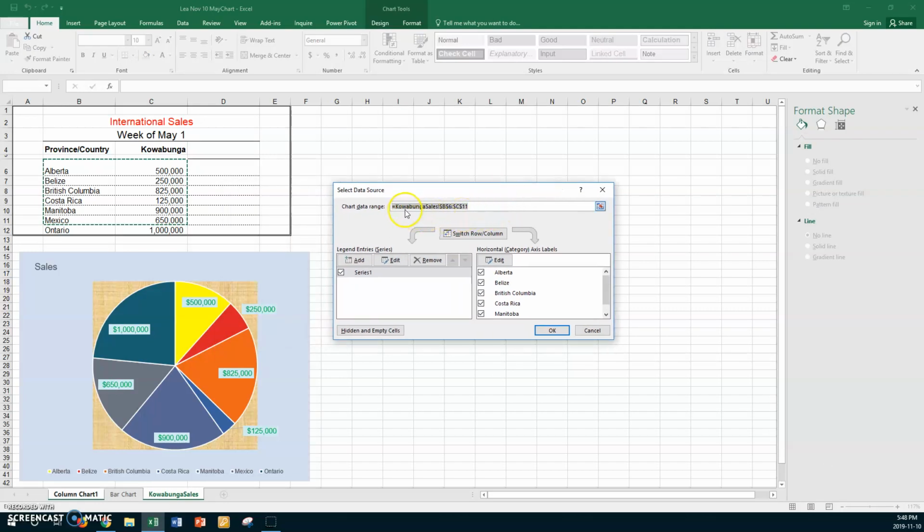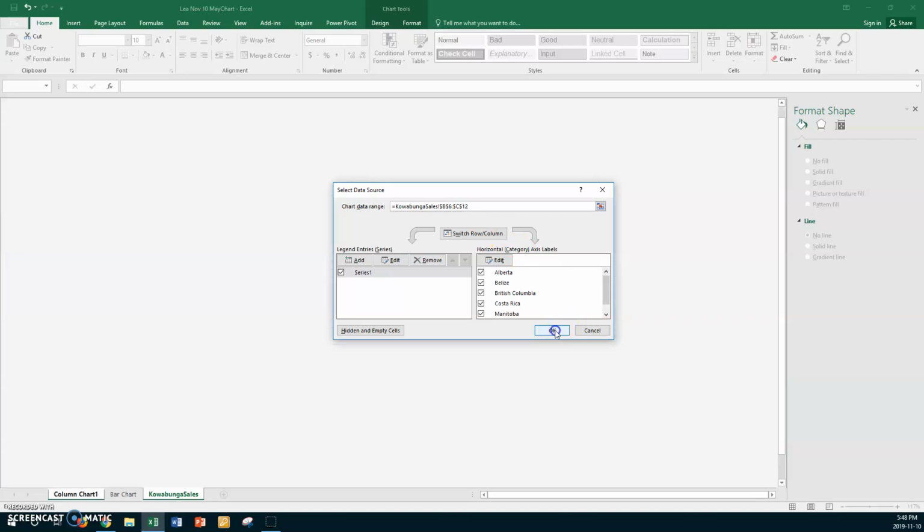All right, so right now, take a look. What does it say? Cowabunga sales B6 to C11. But is that correct? No. So now you got two ways to solve this. I'm going to do it one way, and then on the next chart I'll do it the other way. You can say I need it to read C12, and this is C11. So all I have to do here is backspace, take out the 1, and put in a 2. Now it reads B6 to C12. Is that correct? Yes. So say OK.